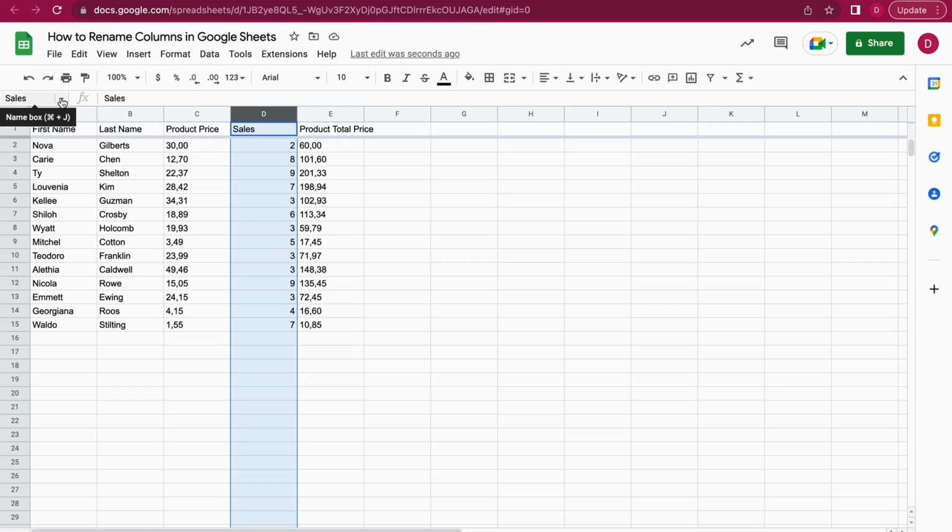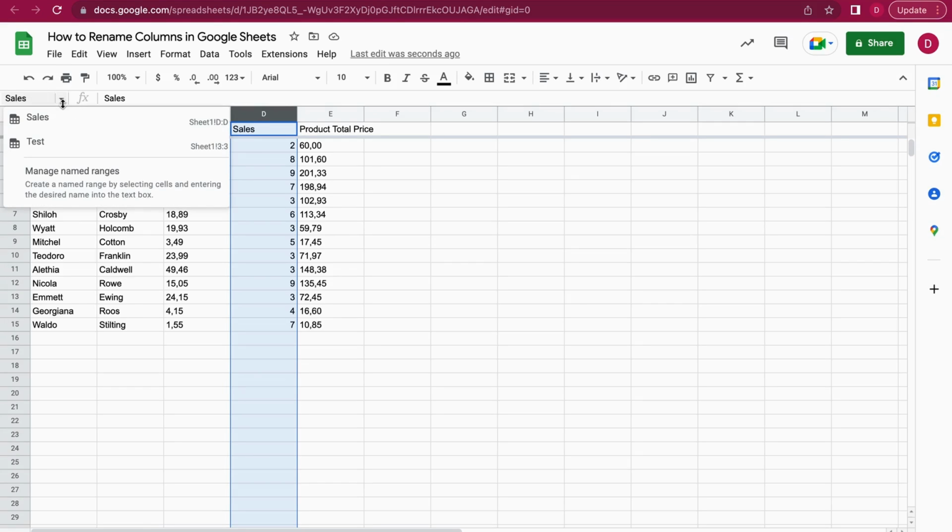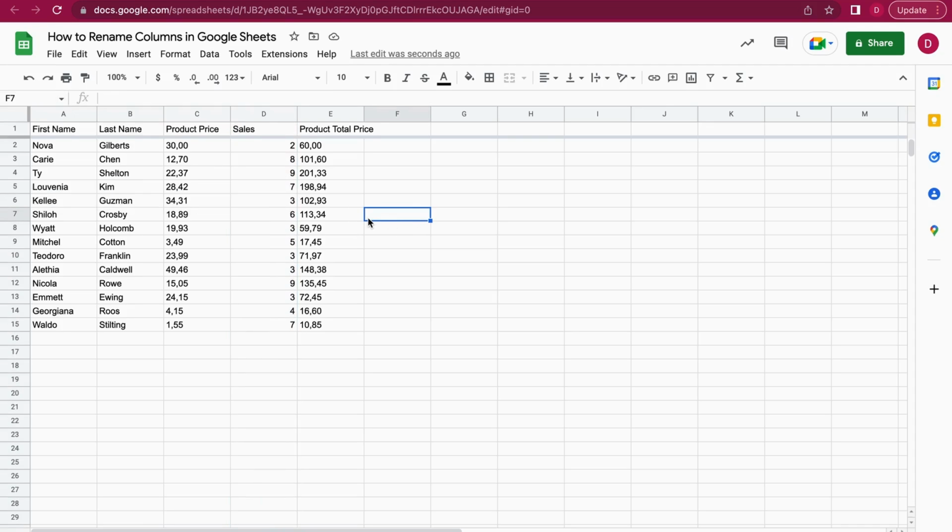You can then, in the name box, also use the drop down, and you see the named areas or the named ranges you already have in the document. So this is the quickest way on how you can do it.